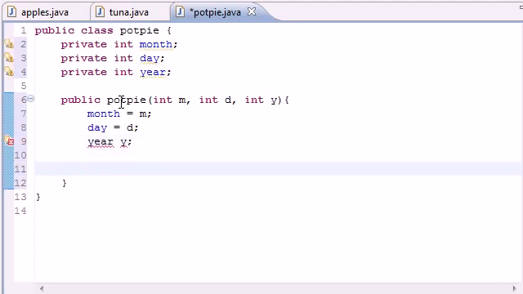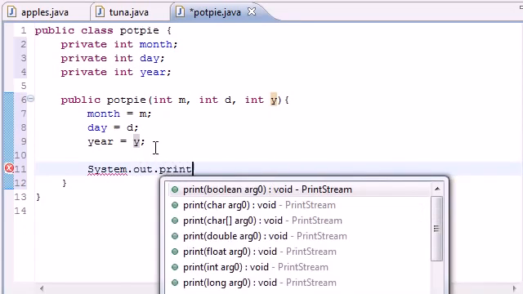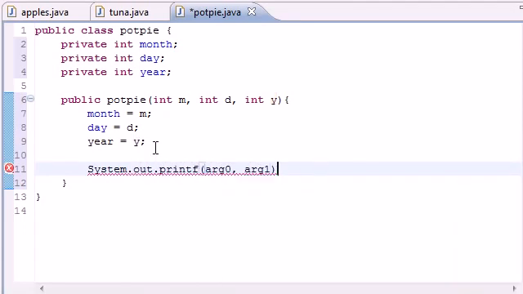So now we got our constructor, but we want our constructor to do one more thing. We want it to print out a string, just so we can know that our constructor worked or didn't work. Make sure you put an equal sign right there. So let's go ahead and System.out.printf. We can just print format, and I already started filling them in for us. So let's go ahead and print out a string.